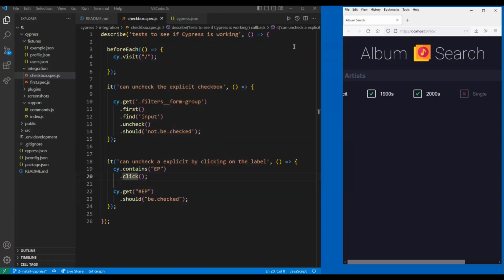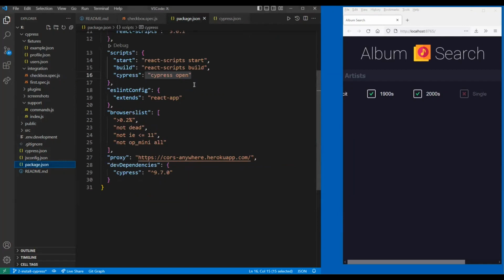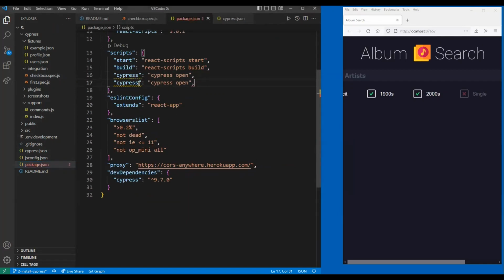And to do that, let's just go in and we'll change our package.json. Okay, we'll make another script. We'll call it run, I guess. It doesn't matter. But we're going to use the Cypress run command instead. Okay, we have the Cypress open and we have the Cypress run.